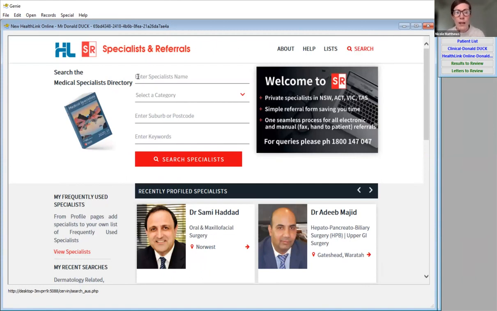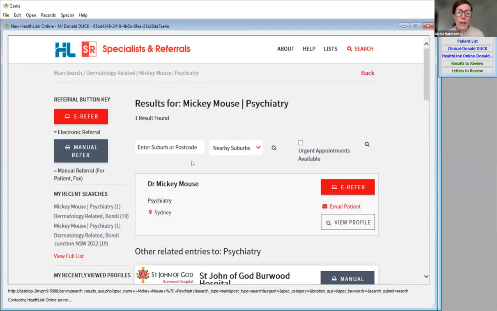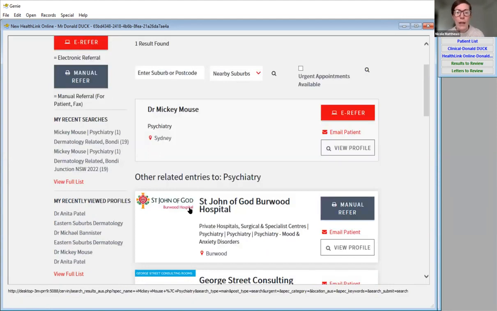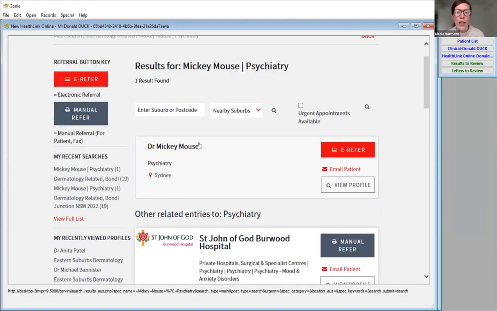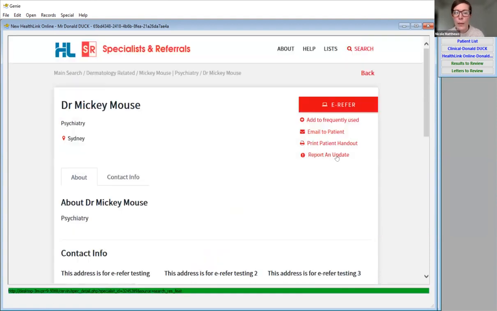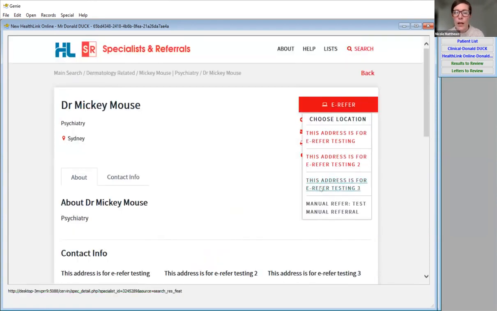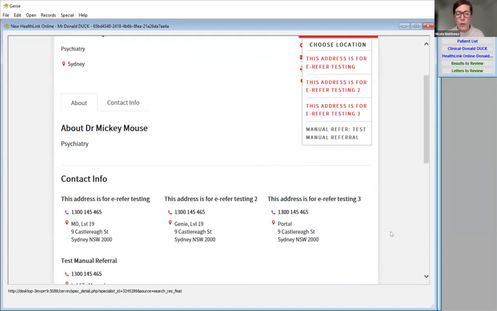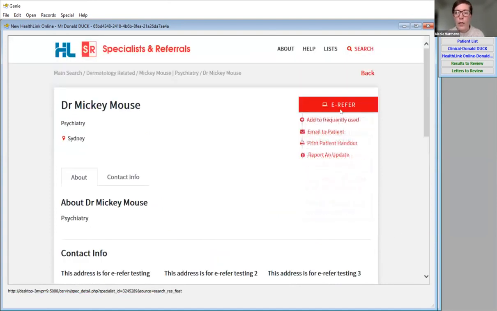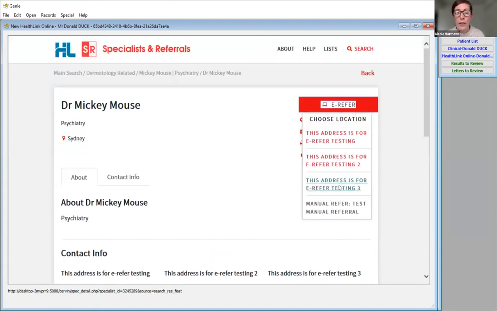So we have got a test specialist, and his name is Mickey Mouse. So I'm just going to type in his surname and then hit search specialists. And then I've got one Mickey Mouse that came up, as well as some other psychiatrists or psychiatry groups that come up. So I have got a few different addresses for Mickey Mouse. And I just want to send it to the third address, because then I can show you how this referral comes out in a minute.